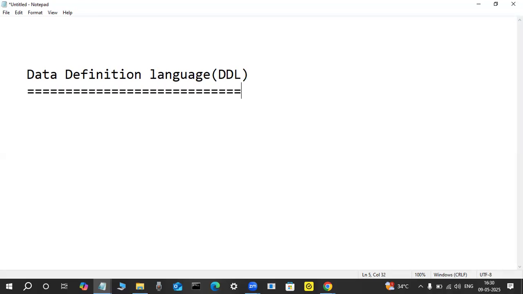DDL. Under DDL in every database, what commands are available? One is the create command. Another one is the alter command. Observe here, alter is a command. Another one is the drop command.